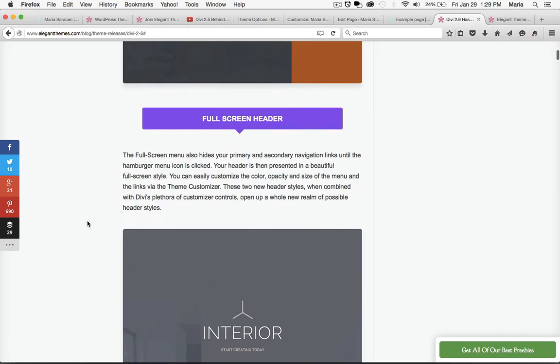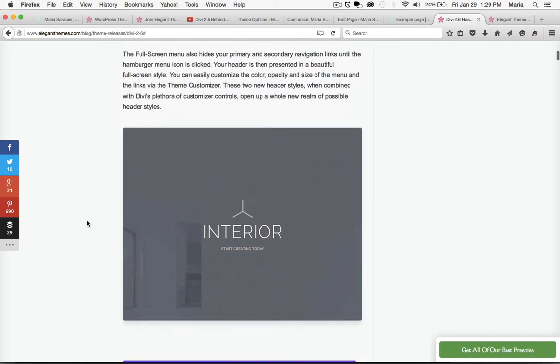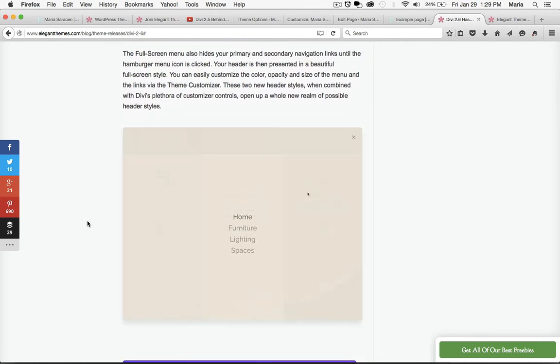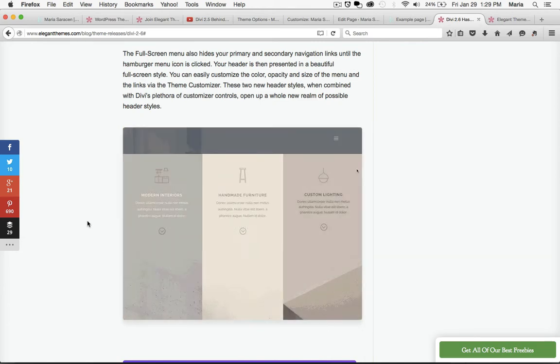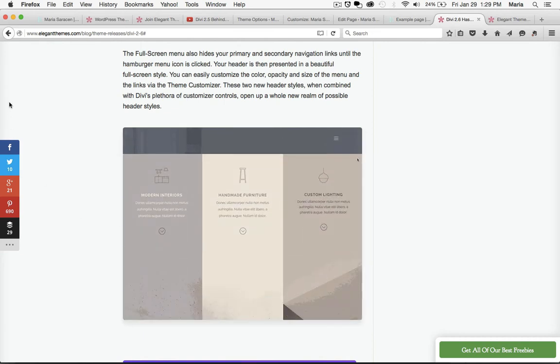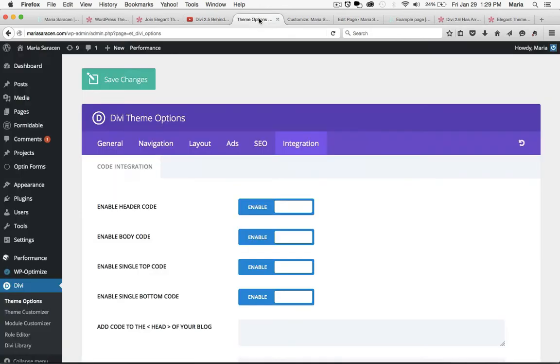And then you have the full screen header. And again, this is a menu. When you click on the hamburger, the menu appears. And it's just a little bit more modern and what you're seeing on mobile devices. Okay, so that is another very cool change.